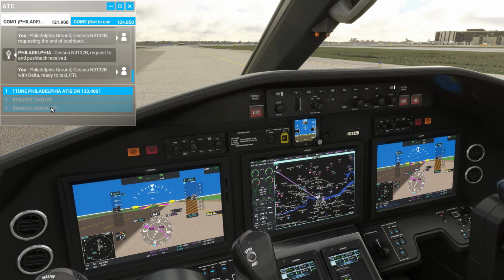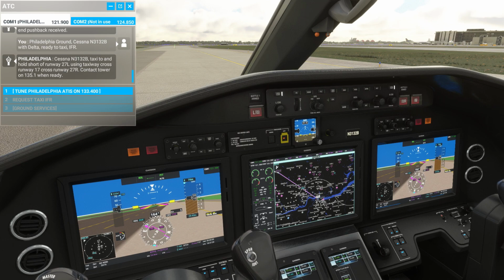Philadelphia ground, Cessna November, tree 1 tree 2 Bravo with Delta ready to taxi IFR. Cessna November tree 1 tree 2 Bravo taxi to and hold short of runway 27 left using taxiway cross runway 17 cross runway 27 right. Contact tower on 1 tree 5.1 when ready.